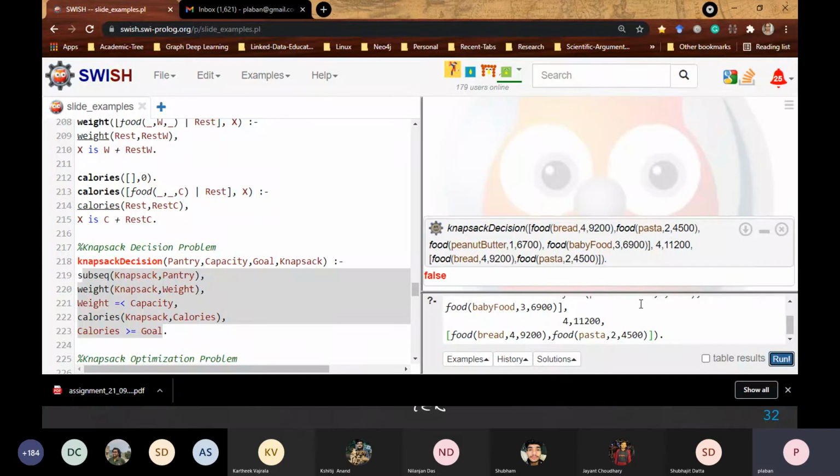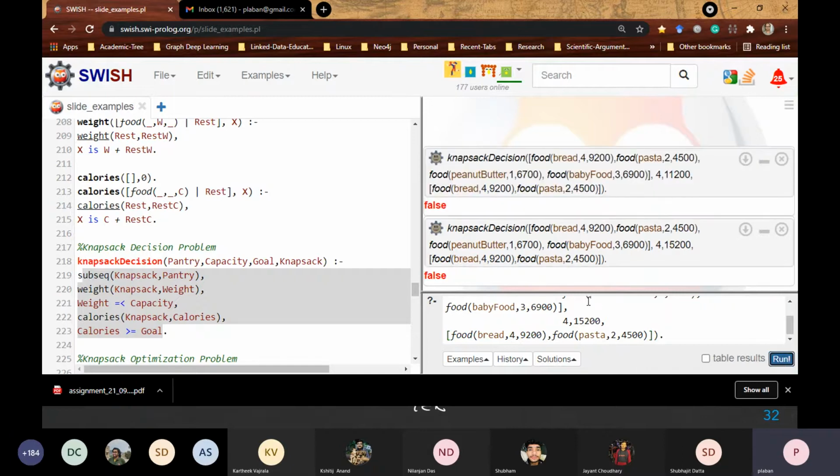So if we run this, it is saying false because if we add these two, this will cross 11,200, right? Now we can set this up to say 15,000 and check again. Okay, so one other goal is not satisfied, which is basically the capacity is not satisfied, right? So if we take another category, another combination, maybe say this two.